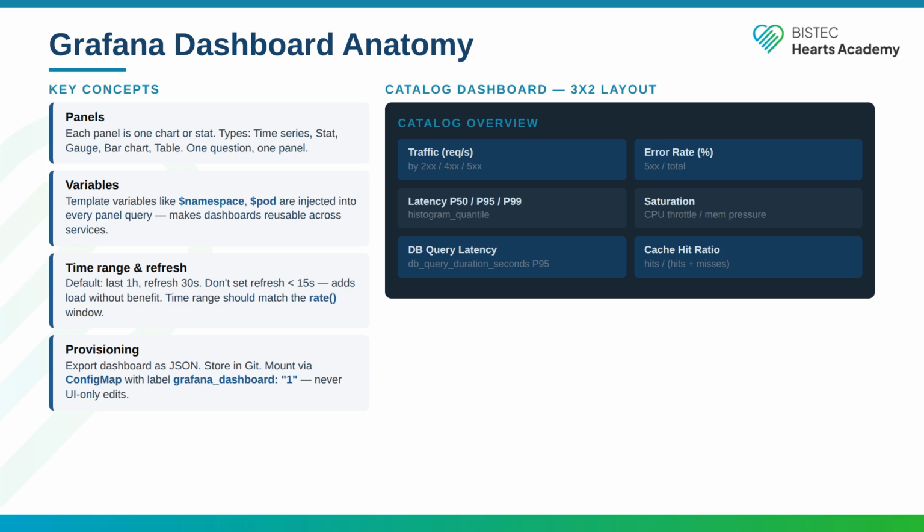Panels are the individual charts. 1 question, 1 panel. If you need to answer 2 questions, use 2 panels. Variables are template placeholders like namespace and pod that inject into every panel query, making dashboards reusable across services.